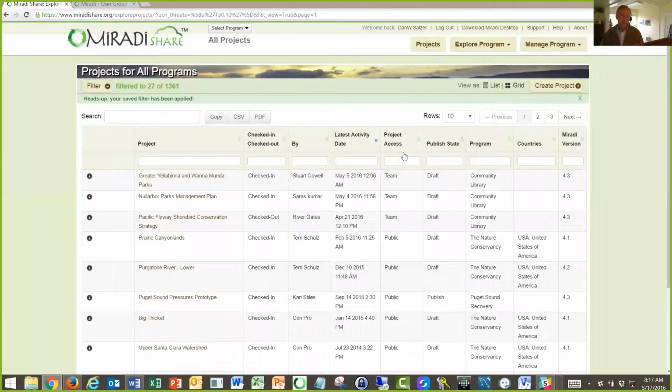When you look in the project access column, the ones that have public are fully available to look at the details in Miradi Share, and you can even download those projects to Miradi Desktop. If it has team or organization or program, you're going to be able to see some high-level content in Miradi Share, but you're not going to see the richer project data or be able to download unless you've been granted access as a member or partner of the project team.